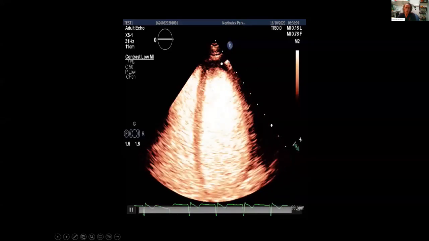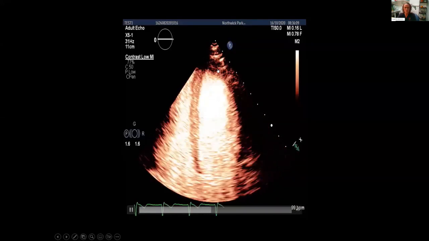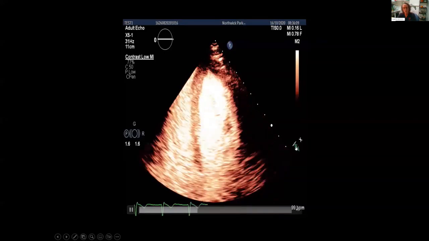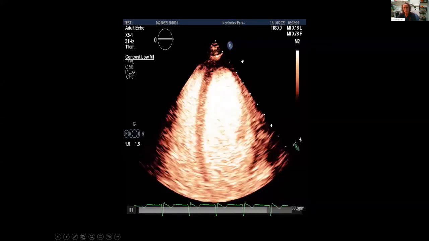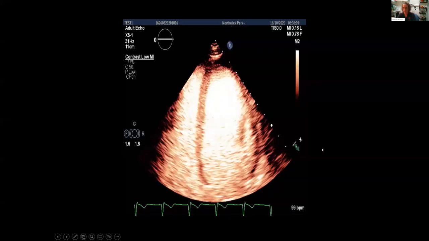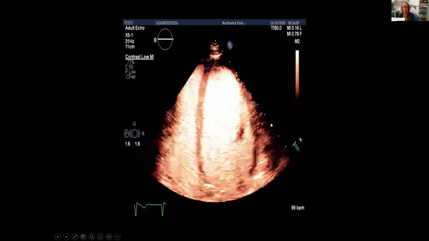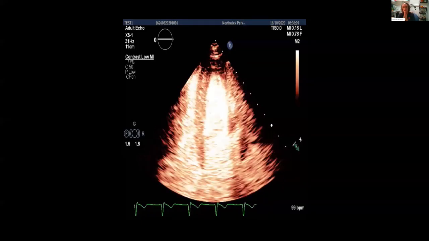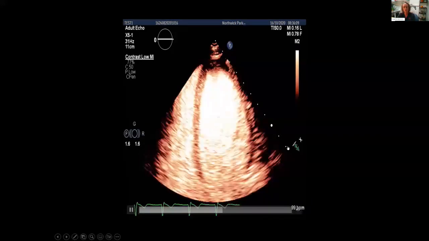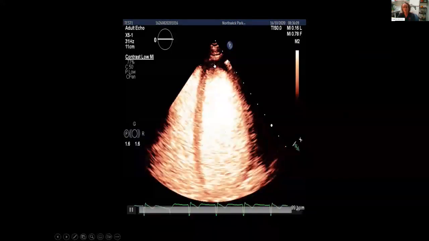Now you can see there's a little bit of blackness here, and I'm sure I'm going to get a question, but if you were to move the focus up to the apex, you would get rid of this blackness. The focus will concentrate the beam of ultrasound right at the top, and it will increase the resolution of the image. So I could have improved this image by moving the focus up to the apex.